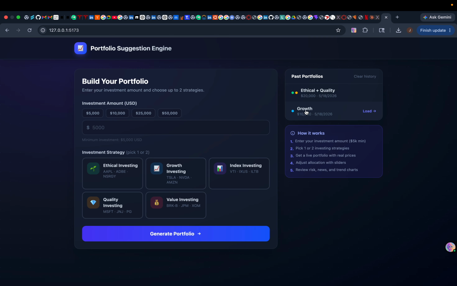Now click on the growth entry. If I click on the growth entry, the amount field restores to 10,000 and the growth strategy is reselected. Instant, no API call needed. The user can also clear the entire history with the clear button on the top.